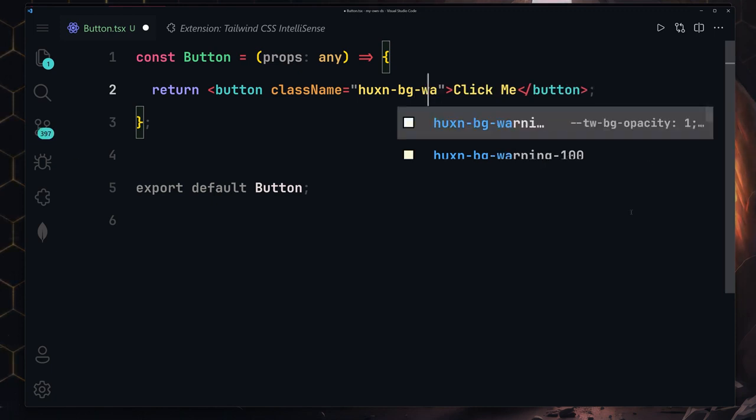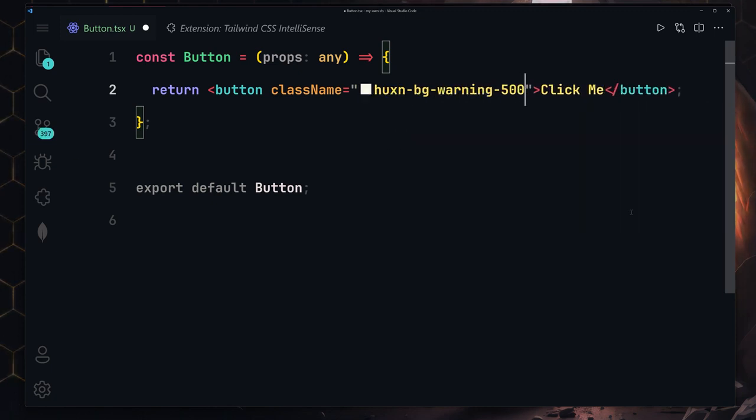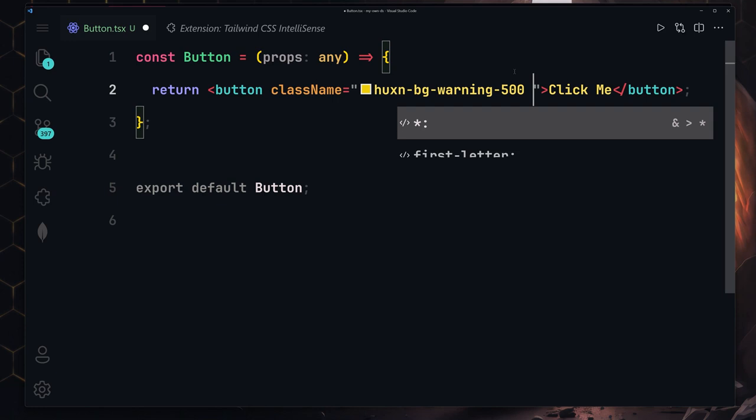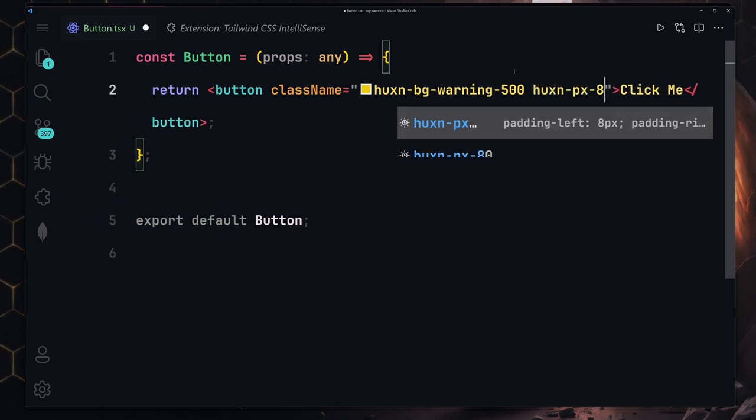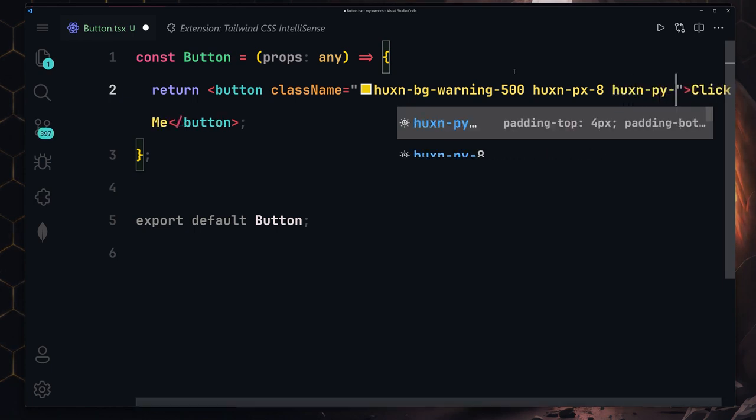I'm going to use the background of warning 500, which is my own color right here. So this is the Tailwind background color, and now we are also going to provide some sort of padding. I'll use padding on the x-axis set to 8, and it will totally work. I can also provide padding on the y-axis of 4.